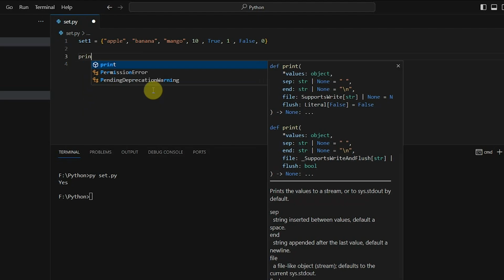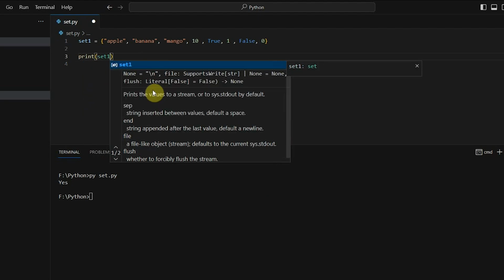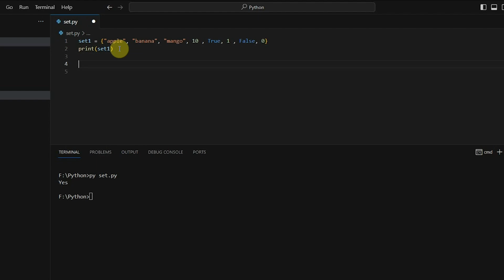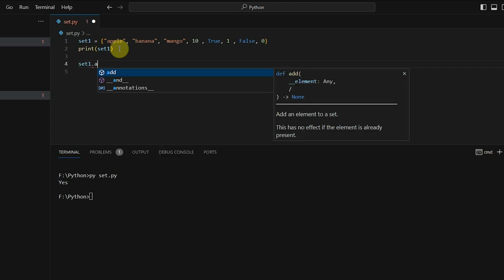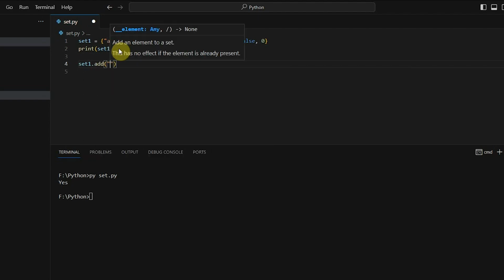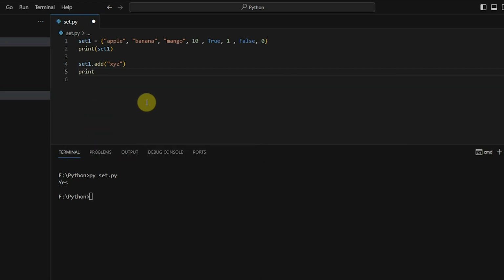So let me print this particular set, so that is set1. Now after this I will say set1 dot, you have a method called add, and in this you can say maybe xyz. So now after this I will try to print the set again, and let's execute this. You can see xyz has been added. So just forget about the ordering because it can come in any order. You don't have to bother about that because it's an unordered collection, but you just have to see whether the item has got added somewhere in the collection or not.